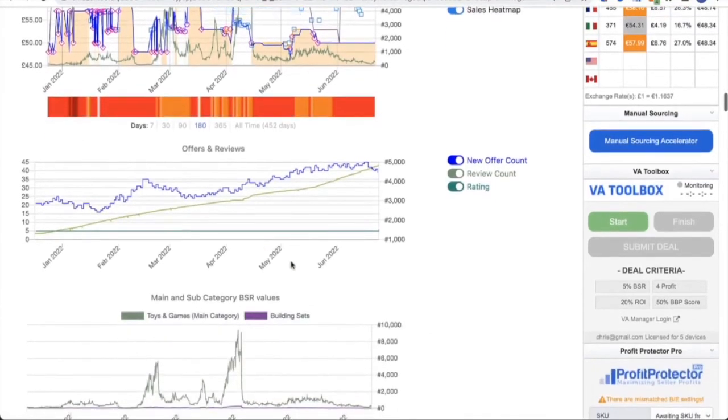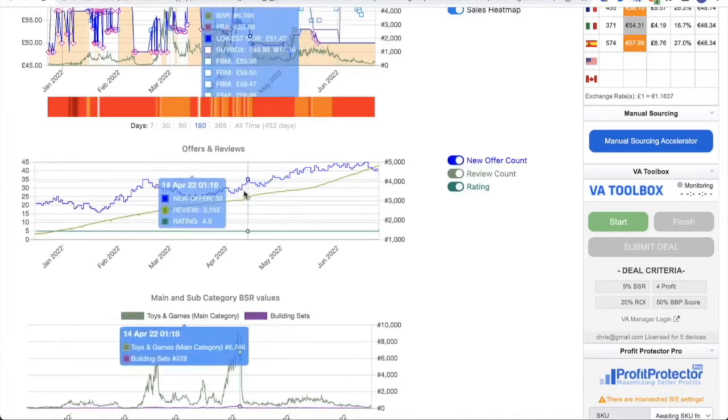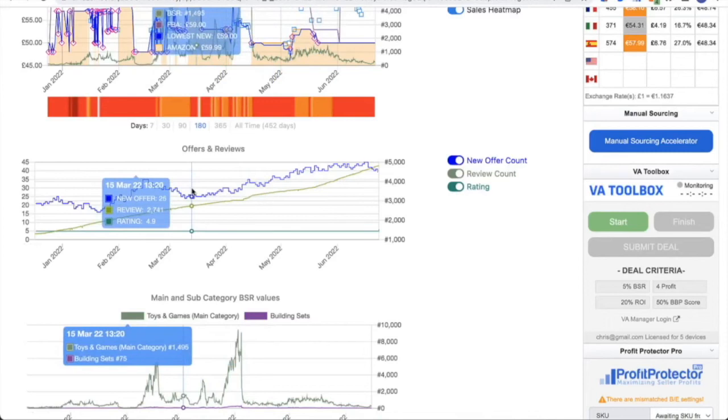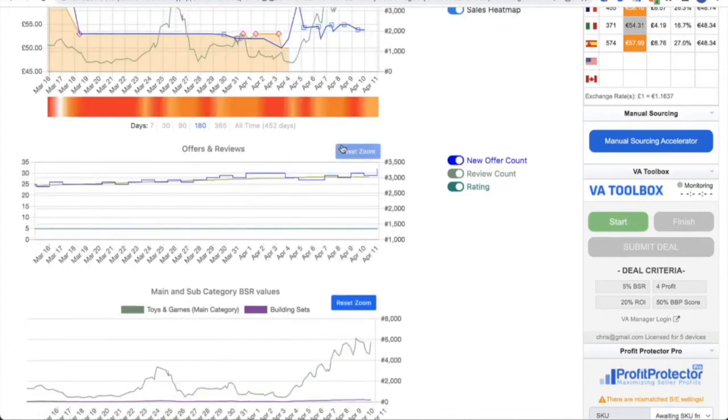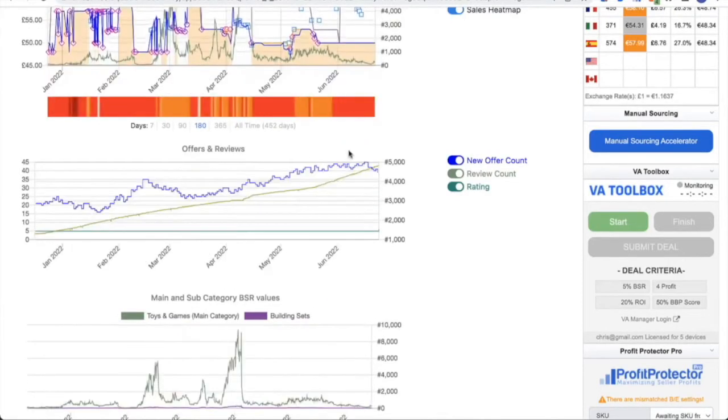You've then got your offer and reviews chart. So this shows you your new offer count, shows you your review count, and it also shows you your rating as well. As with the other charts, you can toggle certain pieces of information off. You can hover over with the mouse and it will show you exactly what the new offer count, the review and the ratings were at any given point. And you can also zoom in as well. And of course, you can reset the zoom.